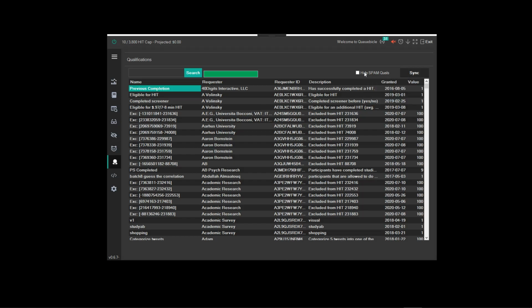Turk Prime generates hundreds of exclusions for every requester that they work with, so you can hide those. You can sync manually if you want to update it. This is set to update every couple of days right now. It's just not very high value information, but in general, Cubicle will keep it somewhat up to date for you in case you want to ignore it.